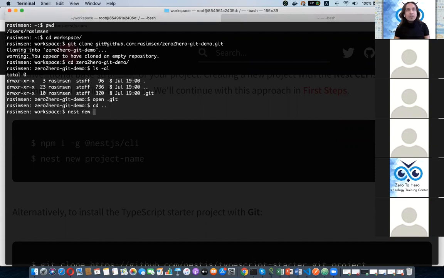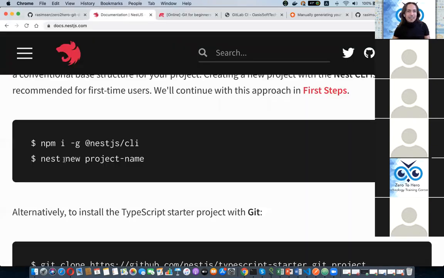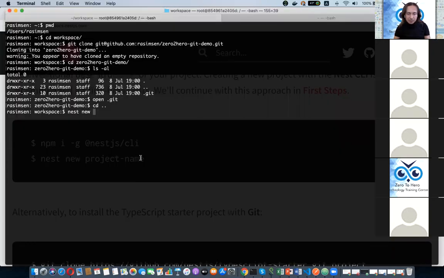Nest new. I am creating one Node.js project with Nest. You can do it according to this documentation file as well. I will create one draft project via the Nest CLI like this: nest new 0 to 0 demo.